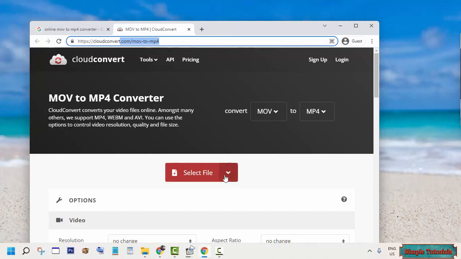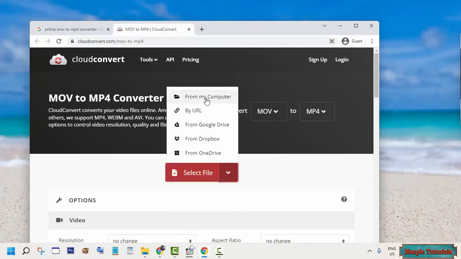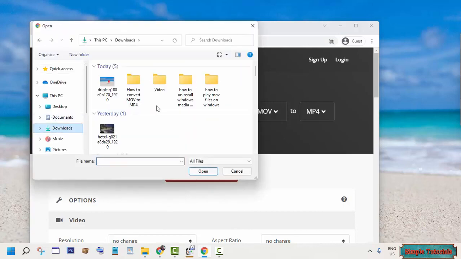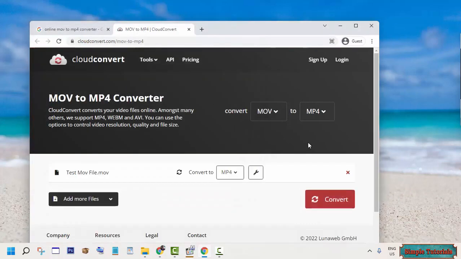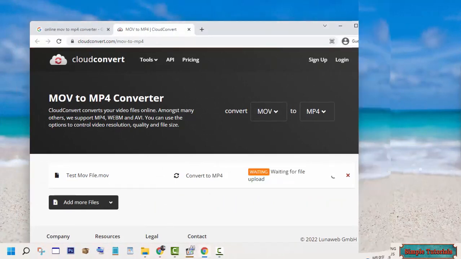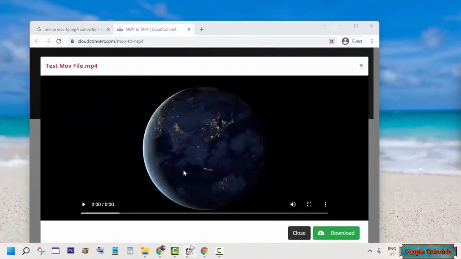First, import the MOV video file you want to convert to MP4. Click Convert to begin the conversion. The conversion is complete, and the MP4 file is ready to download.